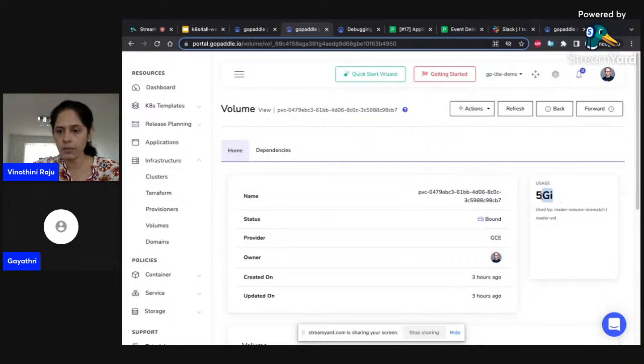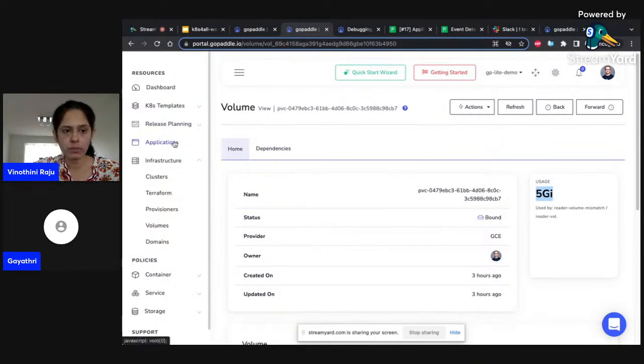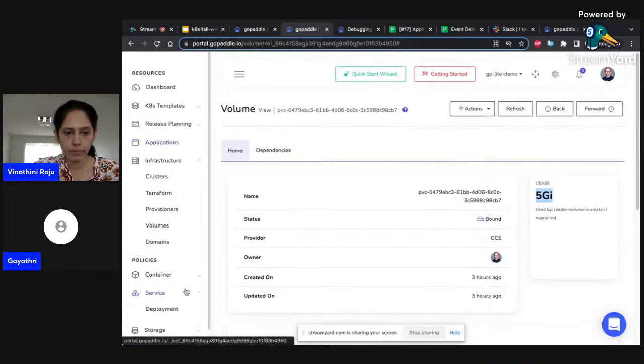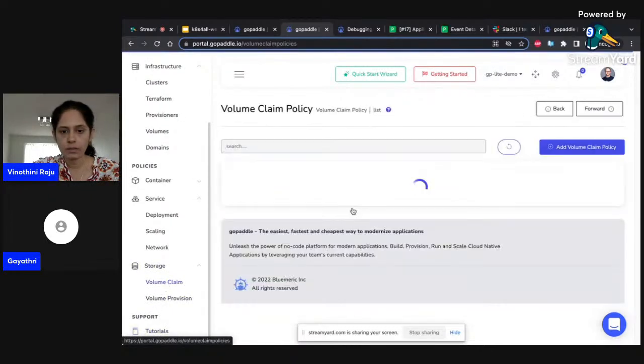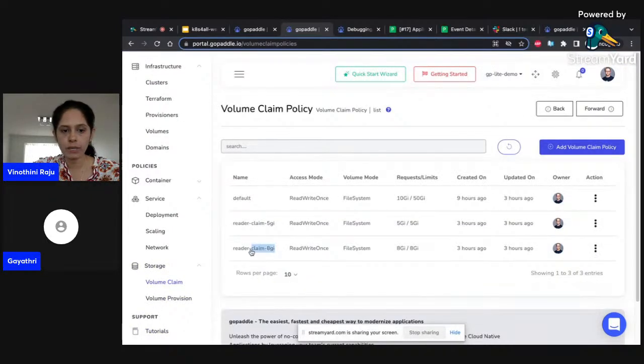So if you look at this volume, this is the volume that is bound, and it has 5 GI as the capacity, whereas when we launched this application, we used a different persistent volume claim, or the volume policy, which is the 8 GI claim. So we have attached a pre-existing volume and we use this claim. Because of this mismatch, the volume mismatch error has happened. To rectify this, we may have to delete the application and relaunch it.